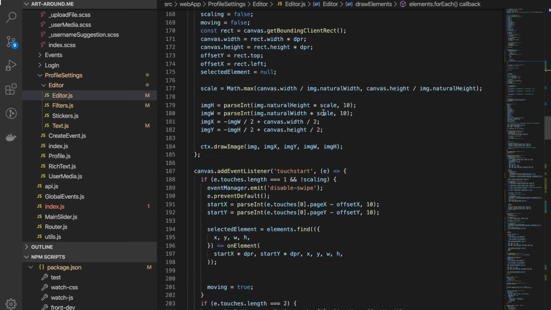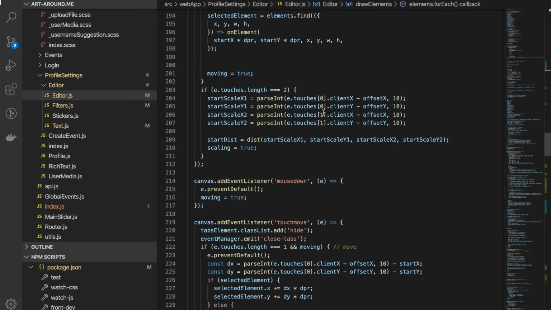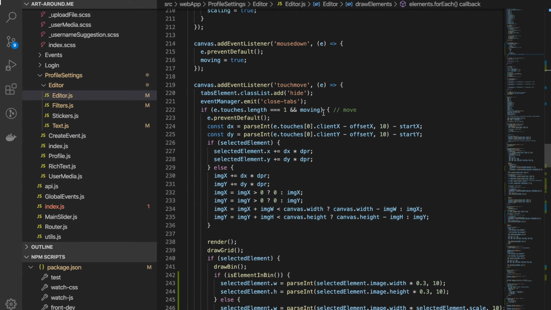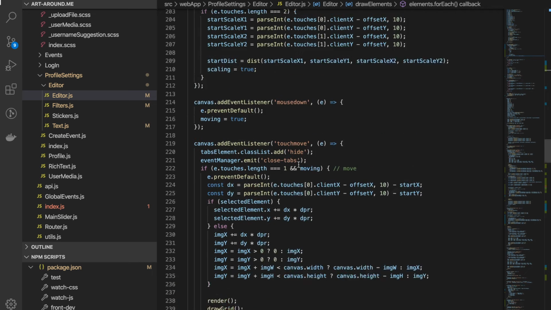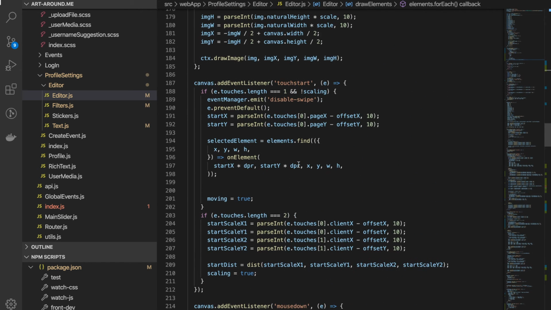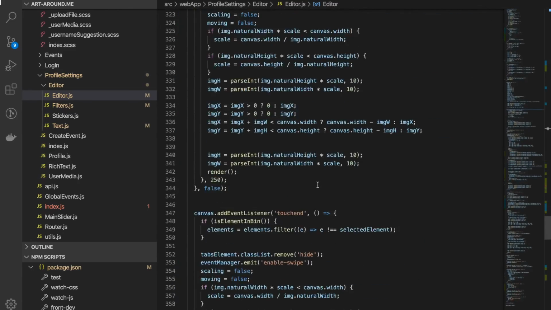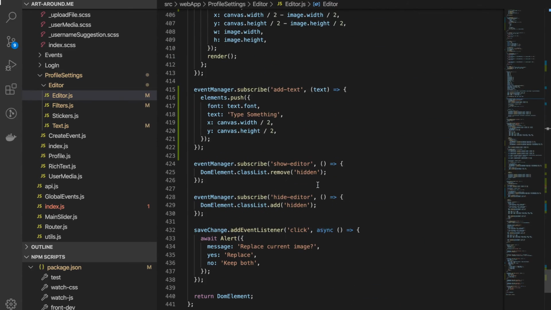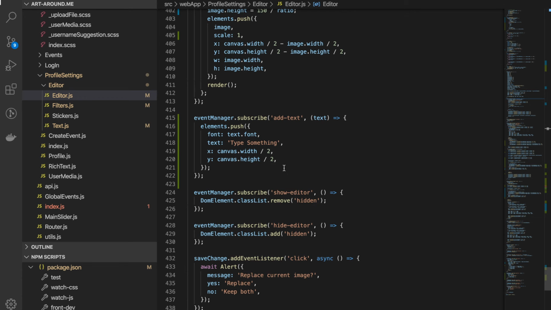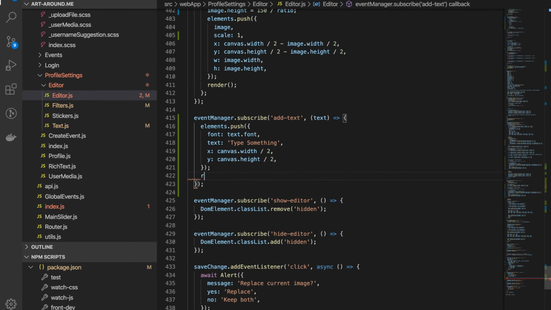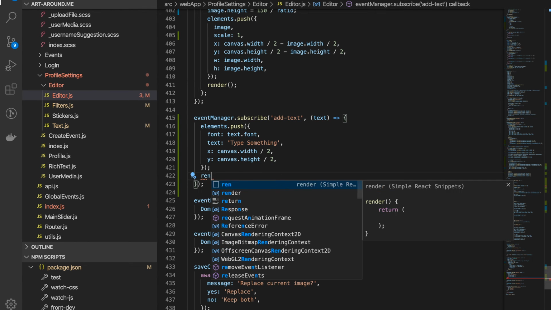Also, to start this thing. Also, so it's working. That's for sure. I just need to render everything once I'm adding the text. Render.